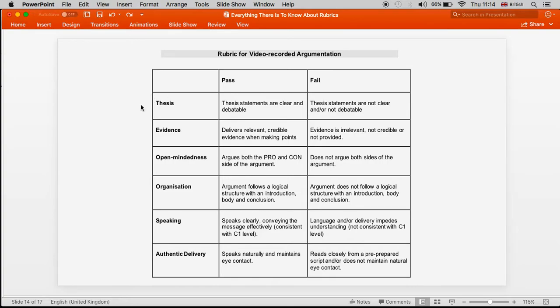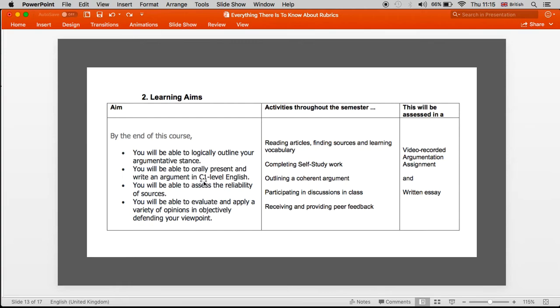Now, we added a few extra criterion to the rubric because during class, we spent a lot of time looking at thesis statements and teaching our students what clear, debatable thesis statements are. So we thought this is something that should be assessed because we did a lot of teaching on it. And again, here we learned from experience, we didn't want students just reading from a script because they were meant to be able to speak the language clearly, naturally, and deliver a compelling and authentic video recorded argumentation. So we added these two as well. But in essence, the criteria come from the learning aims of the whole course, long term.